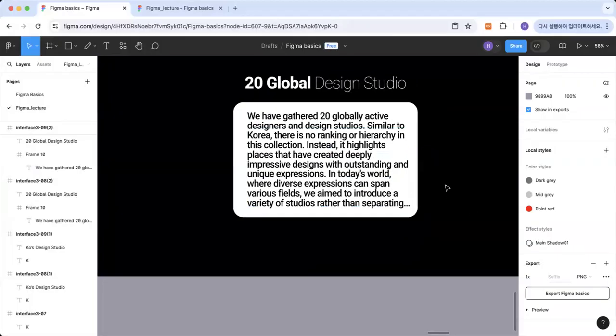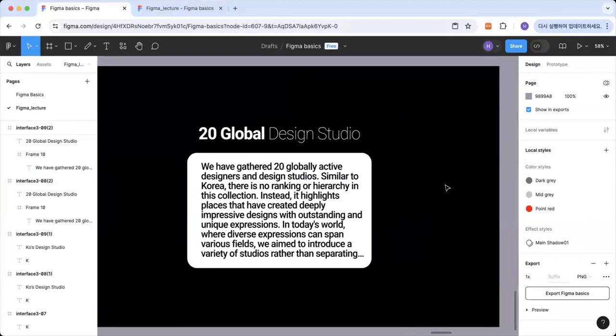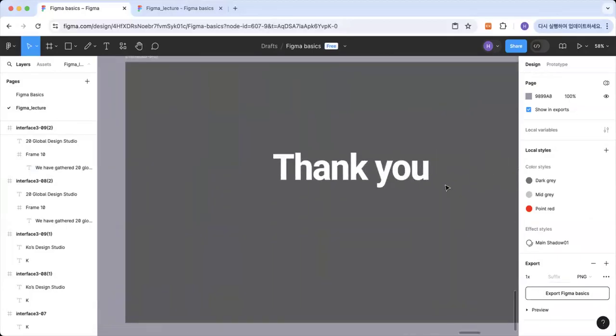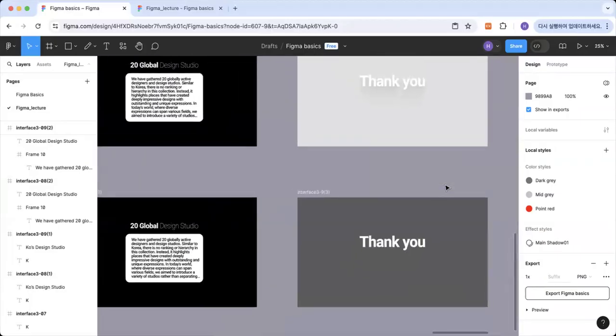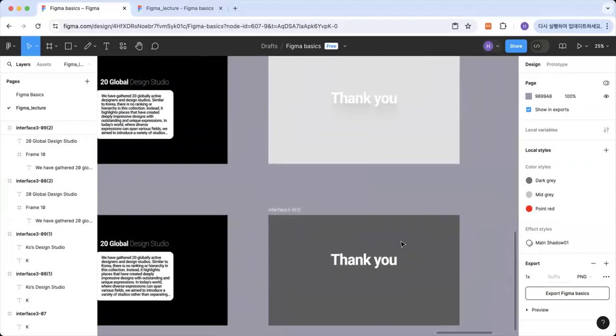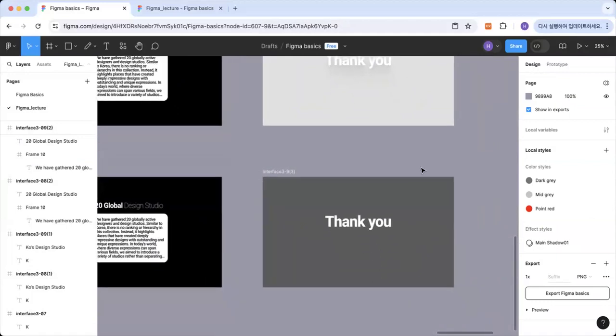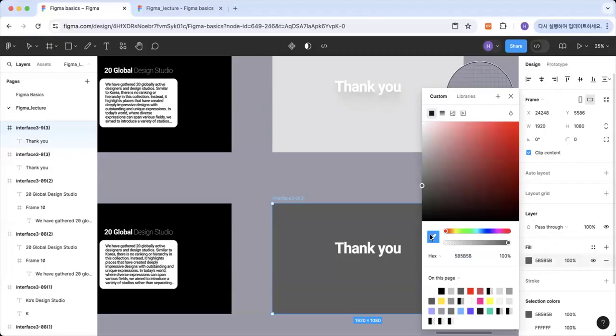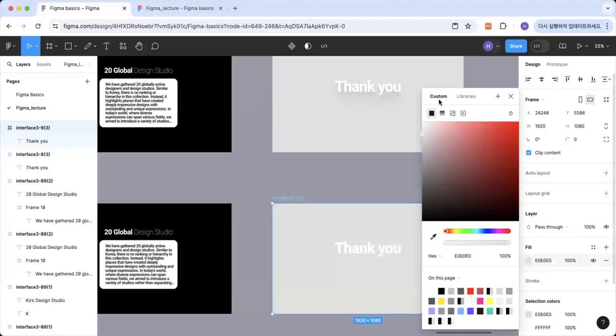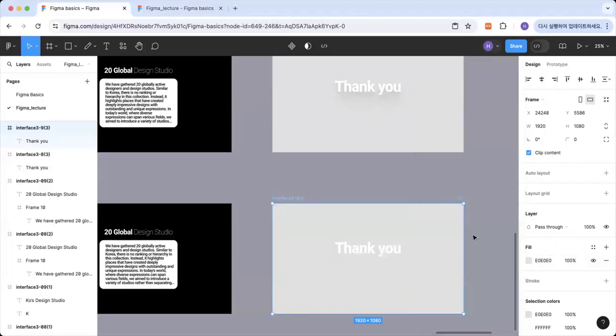Now let's move to the third chapter. Please change this background color to something similar to this light gray. You can also pick the color from here. Okay.